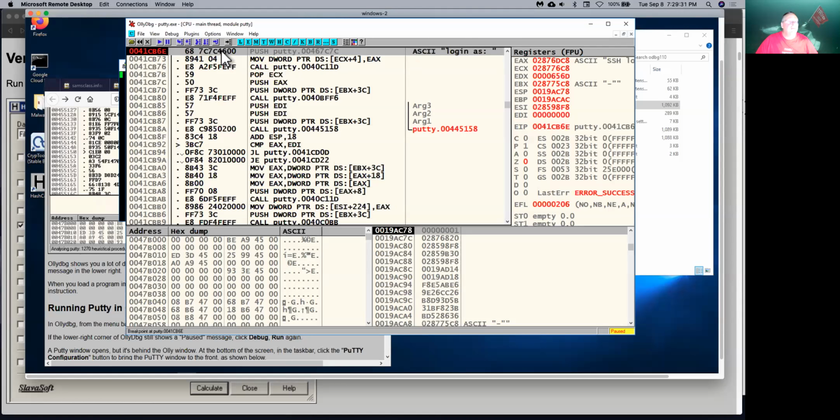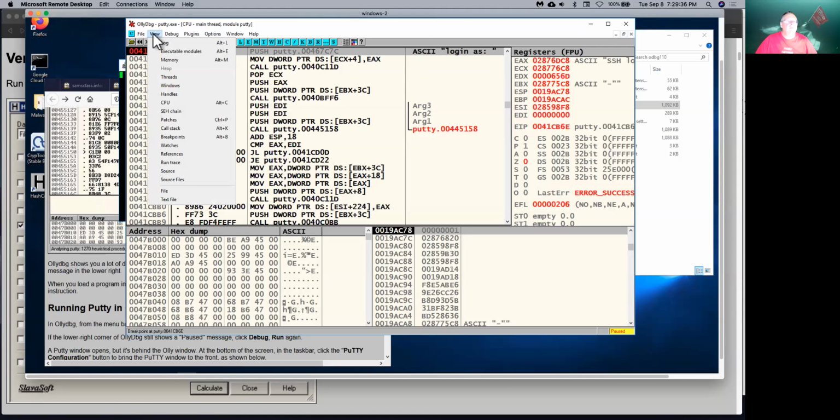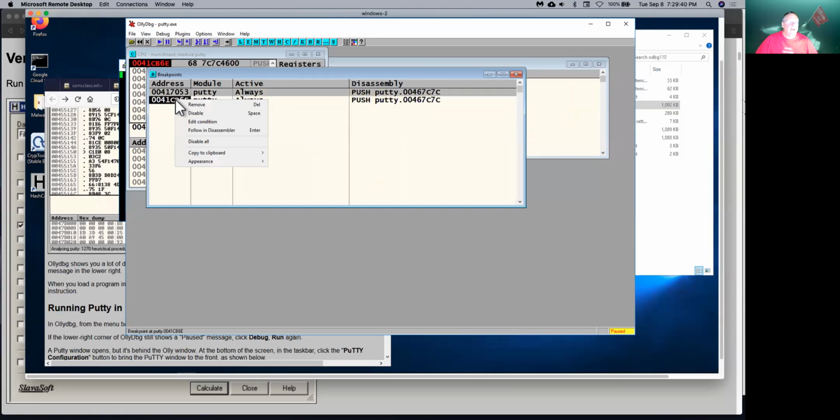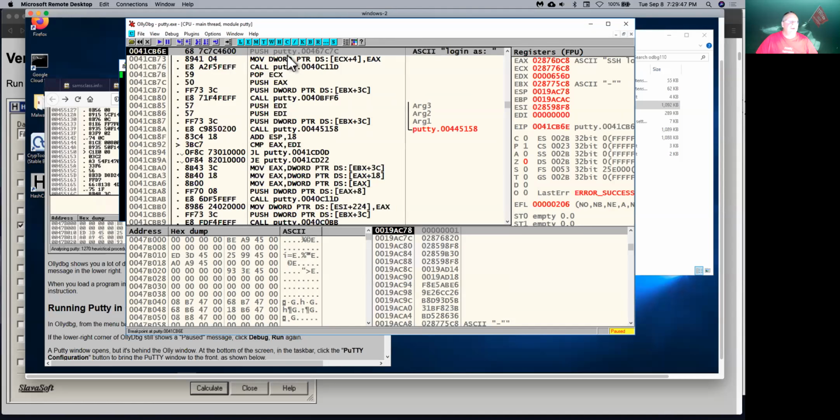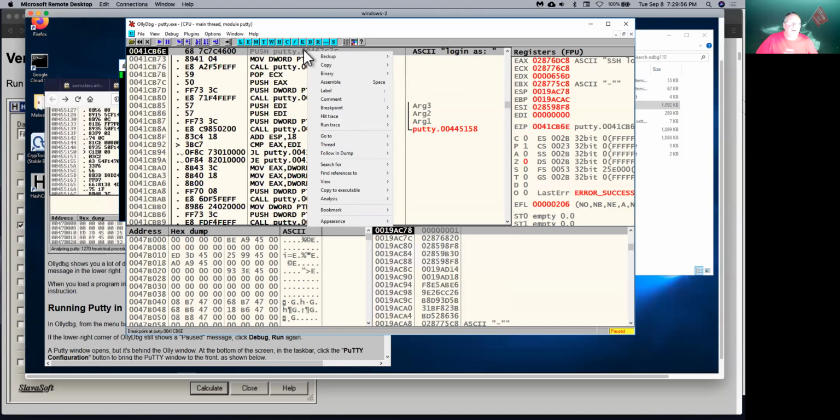So now I want to get rid of the breakpoints. It's window, breakpoints, view breakpoints. Okay, now I can delete the breakpoints, remove, and remove. Okay, so I got rid of them. Now here I am at CB6E. I can modify this instruction. This instruction pushes an address which points to this "login as" message. And by the way, I can follow it in the dump to see how it's stored. I can follow in dump immediate constant, which will be the address referred to by this instruction.